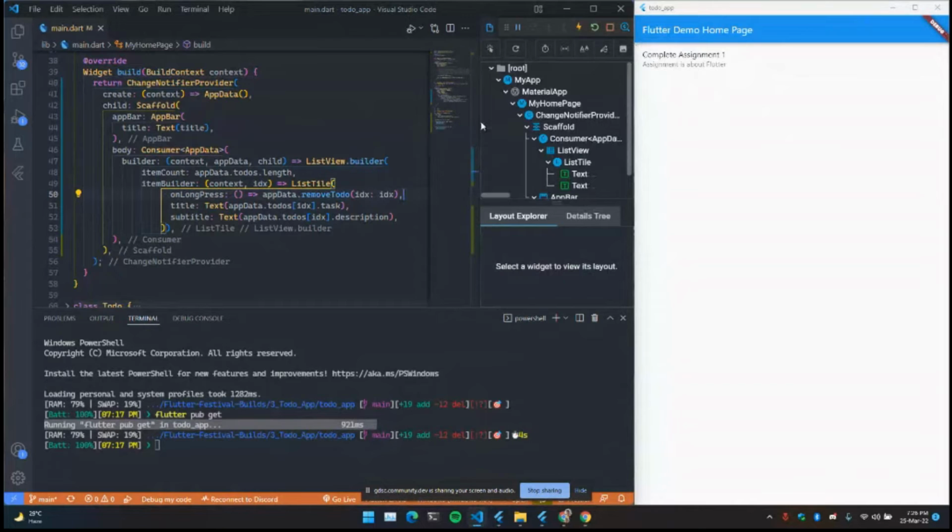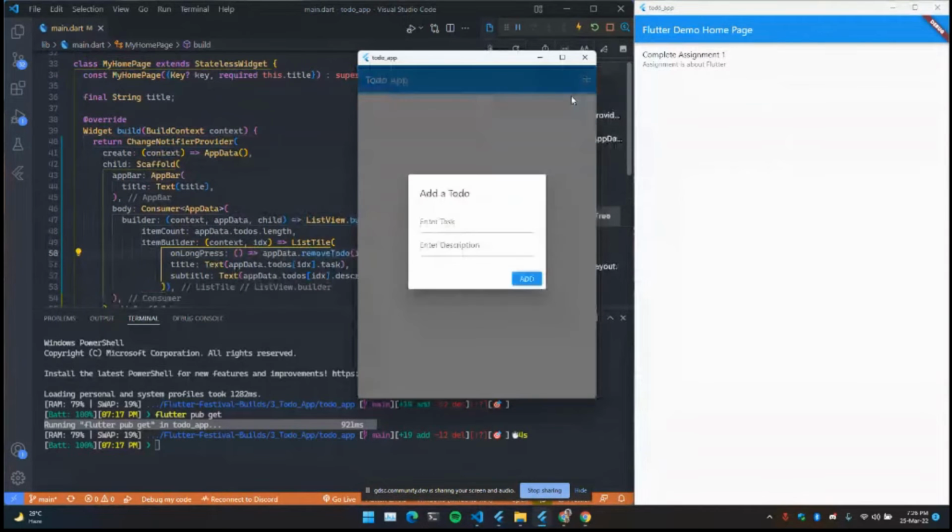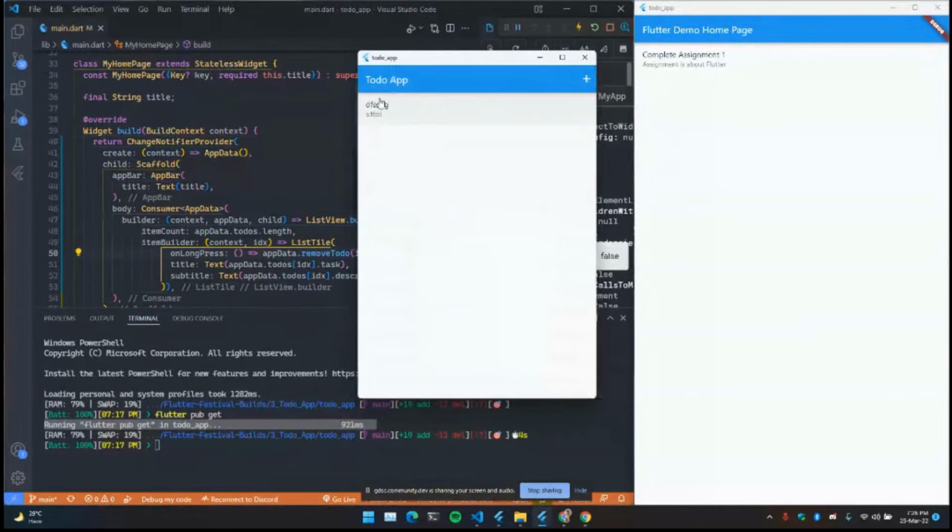Now let's talk about adding the to do. In the target app we have an icon button in the app bar, and when we press it, a dialog context is generated. Here we enter the things, and when we click add, that to do is added.